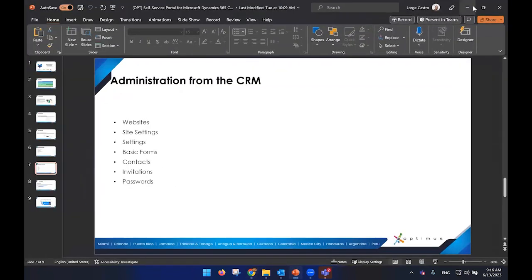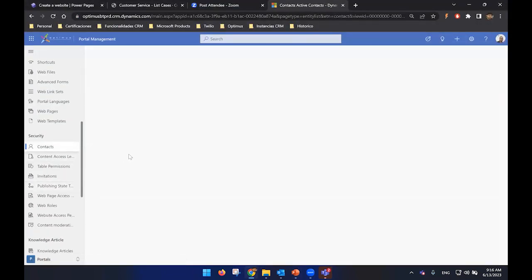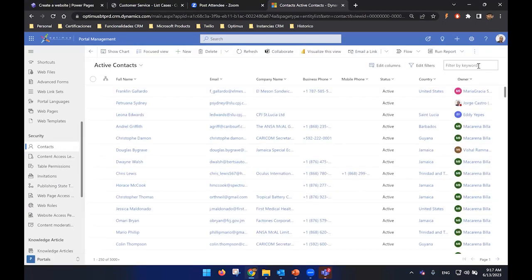After that, you're going to have the contact. Contact is probably one of the most important entities in the portal functionality because it's going to allow you to configure all the people that you have in your system. For example, let me try to search myself.